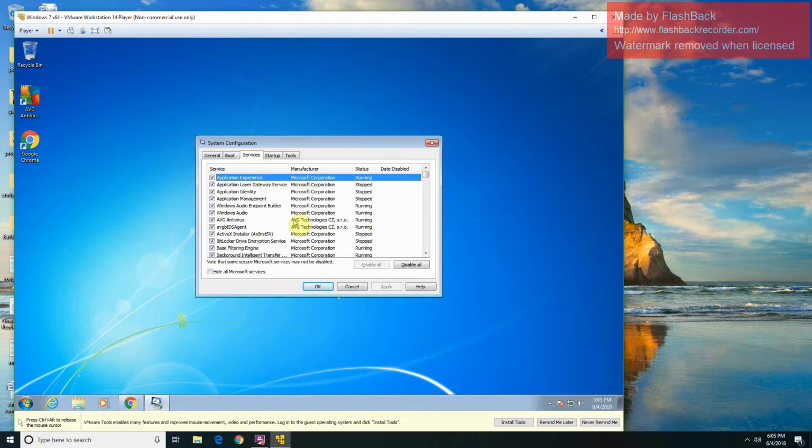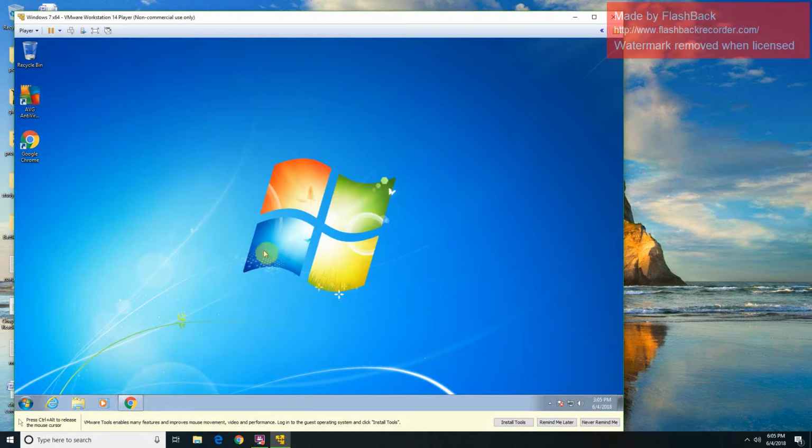And I don't suggest you touch the services thing. But if you have a virus, I would find out what the virus is, remove it, and disable its service. Okay, I'm just gonna press OK. Okay, next thing is the virus.